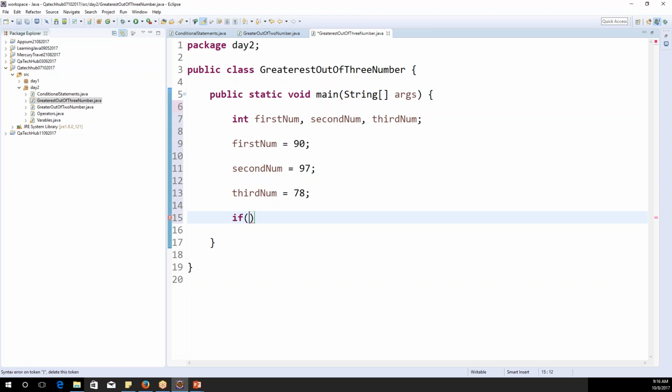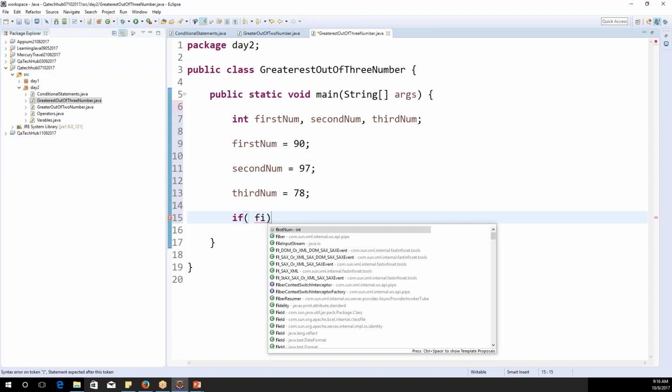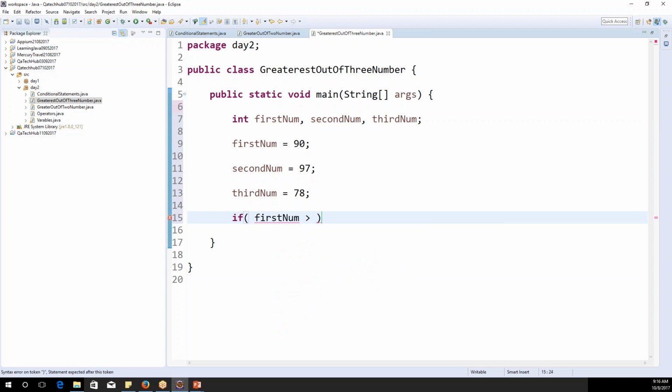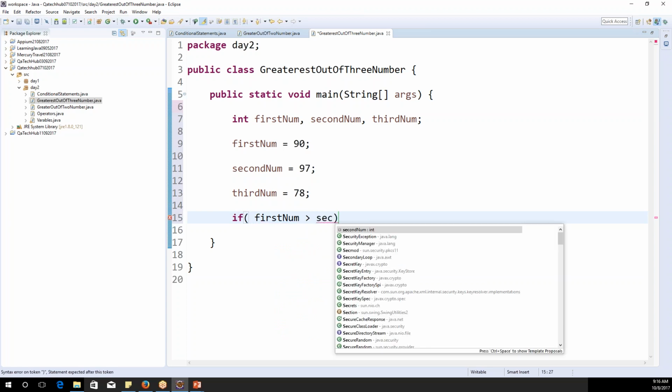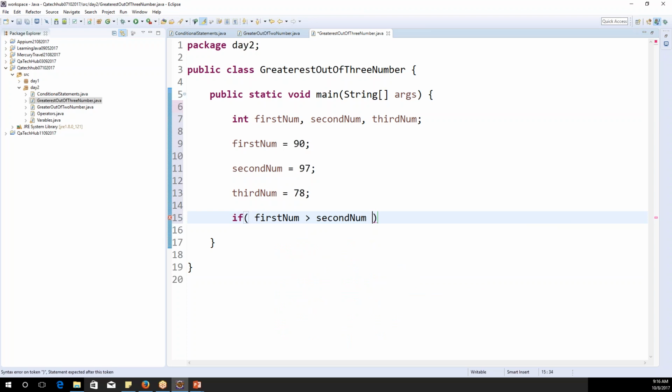So what should be the condition? The first condition can be when first number is greater than second number, and can I say greater than third number? Is this statement correct? Yes, no, maybe. I don't think so. Yes, why?